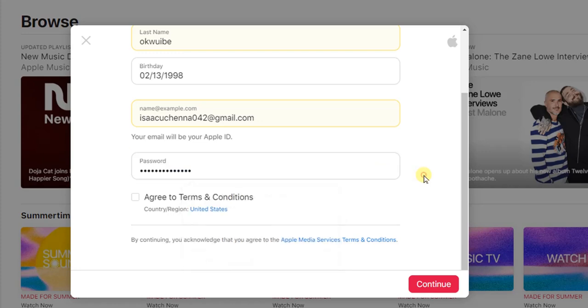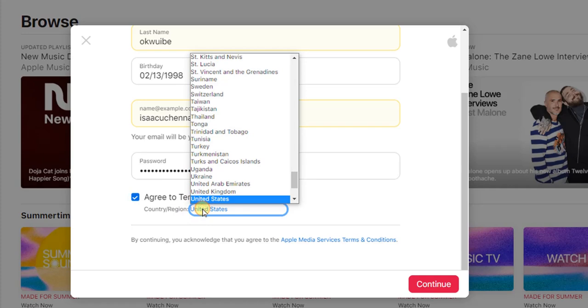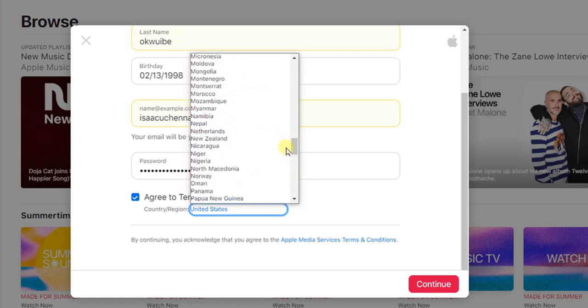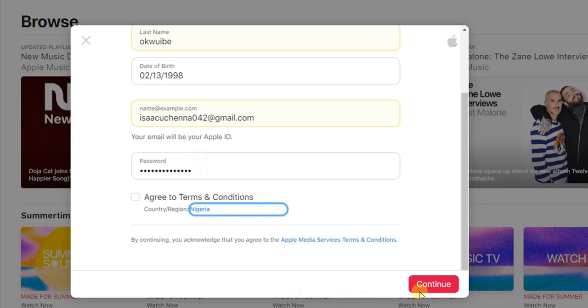Okay, then you have to check this box to agree to terms and conditions. Now the last thing we have to do here is to change our country slash region. We find this right here. I'm not in United States, but by default United States was selected, so I'm going to search for my country. I'm in Nigeria, so I'm going to search for Nigeria and select it. Alright, and afterwards click on the continue button. Okay, click on this box again, then let's click on the continue button.